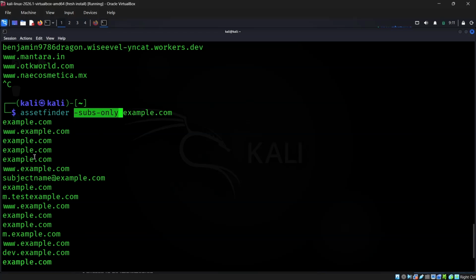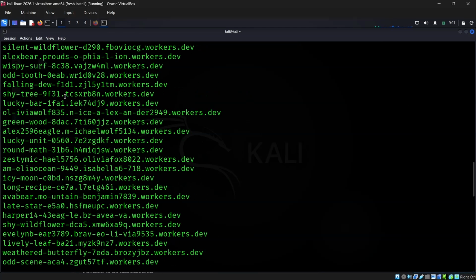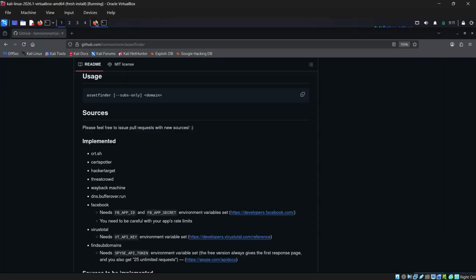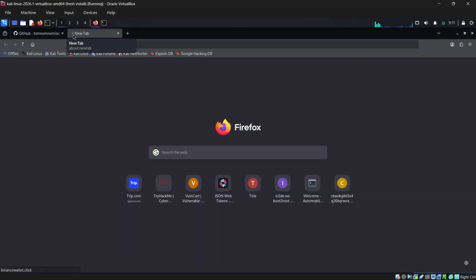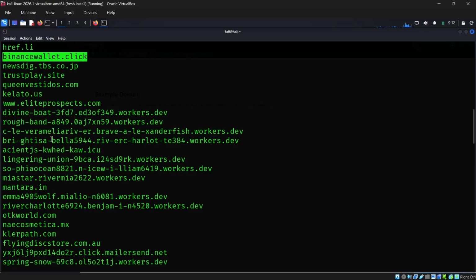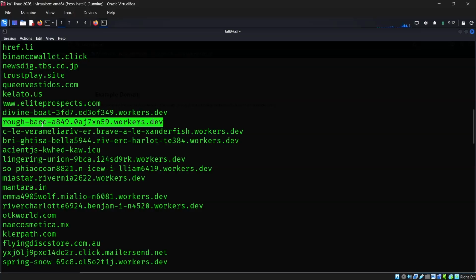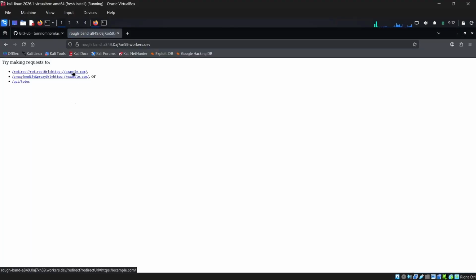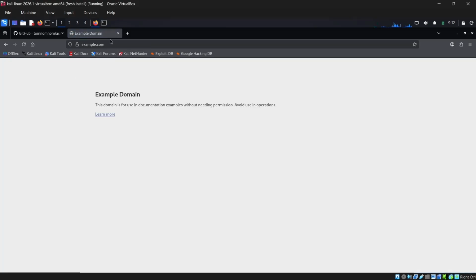Without -subs-only, you get all the domain names related to it, so you may find a lot of things. For example, the Binance wallet.click domain, I don't know if that is actually related to example.com. Let me check that out. I don't think so. But here it is, you can see it is forwarding to example.com. Yeah, that is somewhat related, right? So there are some other domain names related to this. Let's search for this and observe the result. Here it is redirecting to example.com. That's pretty cool, right?